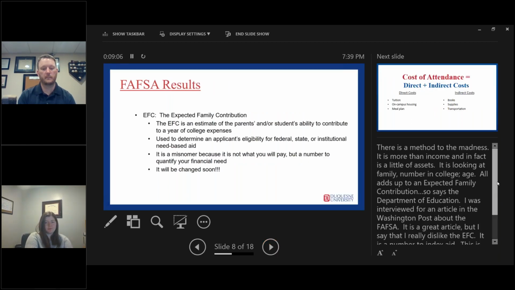This is what happens. There is a method to the madness. Because the FAFSA is looking at income and looking a little bit at assets, but it's also looking at family, the number in college, the age of the parent. All these things add up to this expected family contribution number that the FAFSA ultimately winds up on. And if you think about it, the reason why they ask so many questions is, $80,000 AGI goes a lot farther with a family of 3 than it does $80,000 for a family of 8. So that's why they ask how many people are in the family.